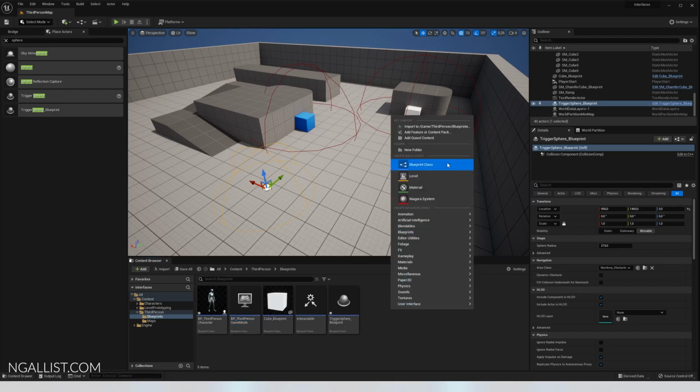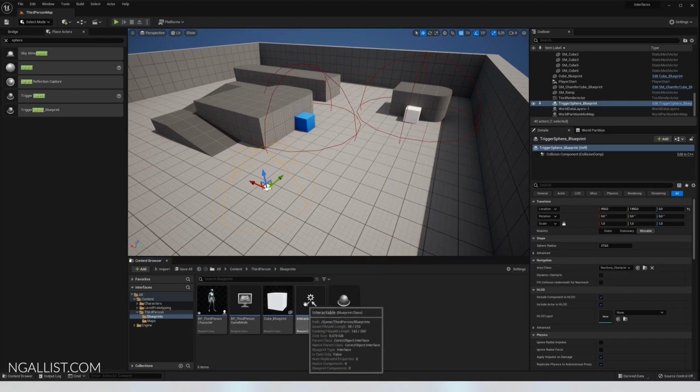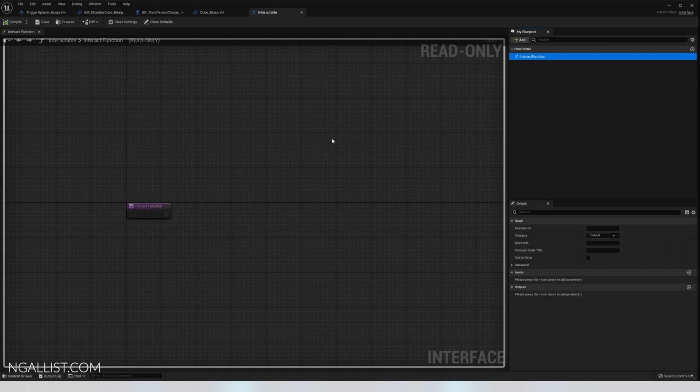Well, first of all, let's create an interface. Right click, blueprints, interface. I named mine interactable. Per default, there's just one function in here, and I call it interact function. This is the most basic form of an interface.